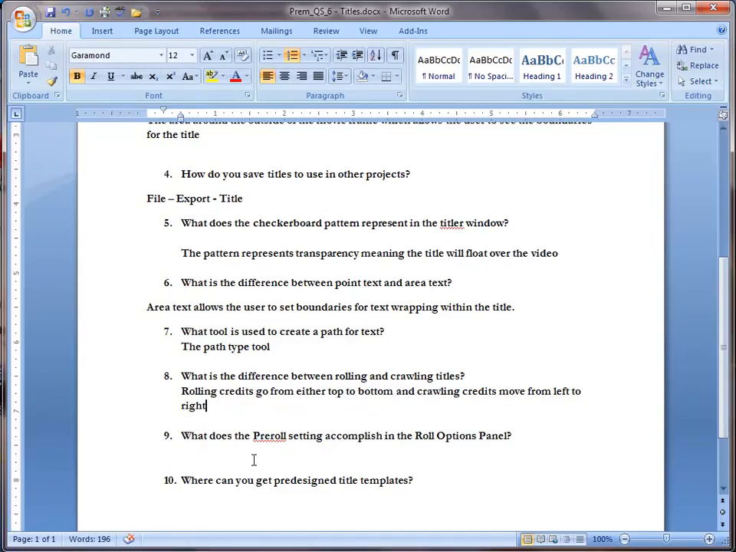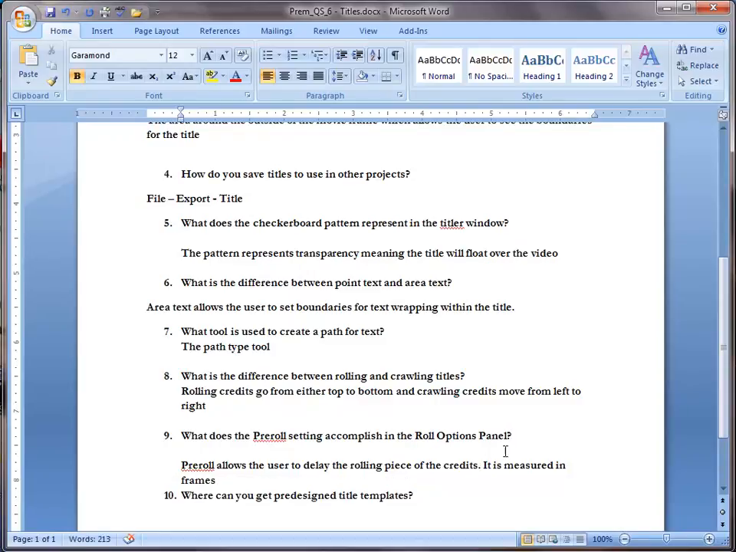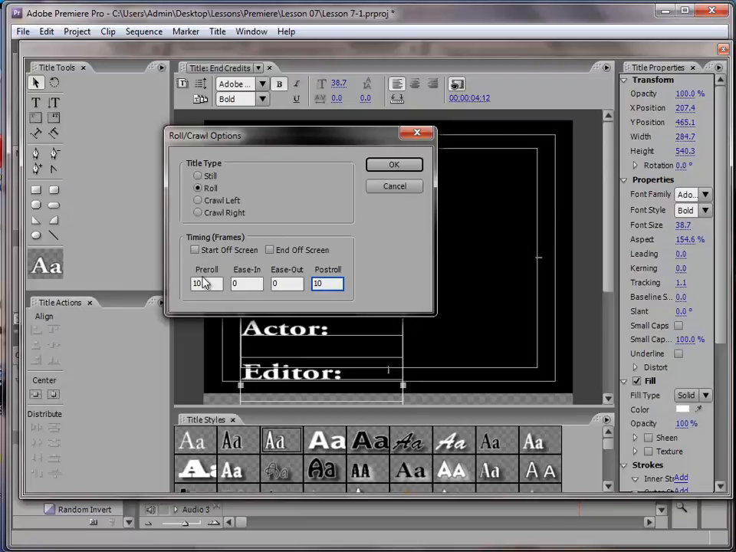Number 9. What does the pre-roll setting accomplish? Pre-roll allows the user to delay the rolling piece of the credits. And more importantly, it is measured in frames. So there you go.